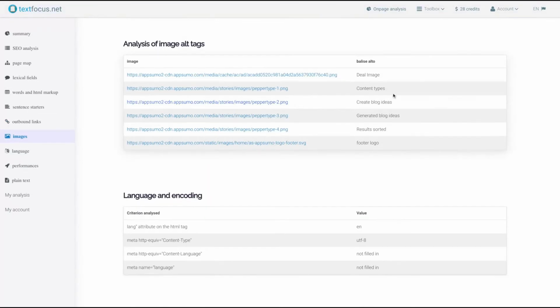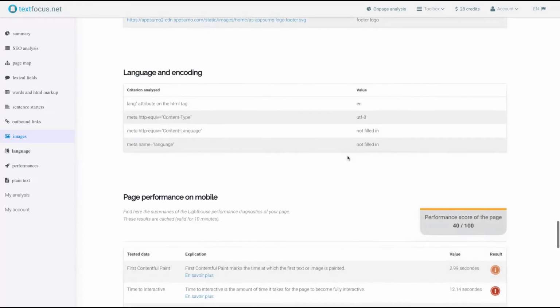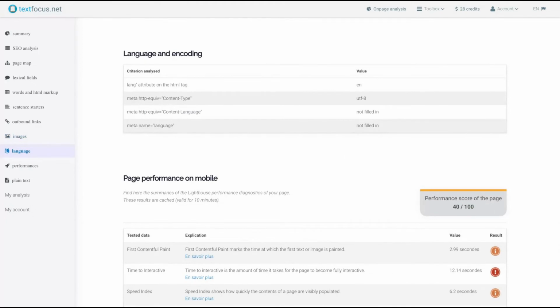So paper type 2, create blog ideas. Paper type 3, generate blog ideas. So we can see that AppSumo works really well with SEO. Thank you, AppSumo. You get language and encoding.